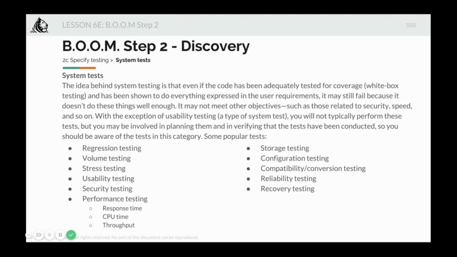Finally, let's understand system tests, which are the most technical of the lot. So once the black box tests have been completed, another battery of tests is executed. These are called system tests. With the exception of usability testing, which is a type of system test, you will not typically perform these tests. As a product manager, you will not be performing these tests, but you may be involved in planning them and in verifying that the tests have been conducted. So you should be aware of the tests in this category.